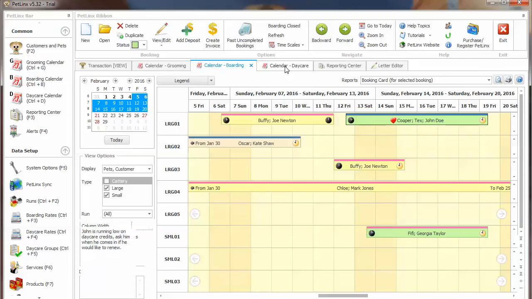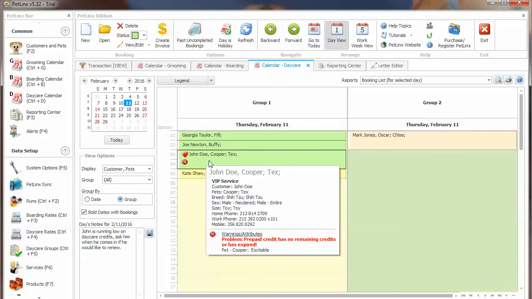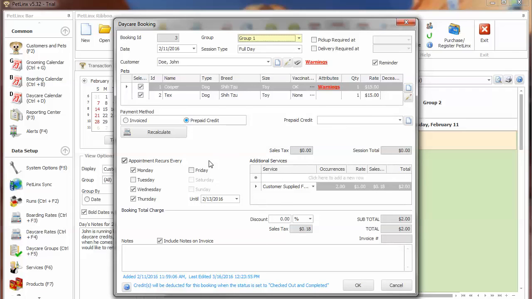With daycare, you can categorize your daycare bookings however you want to. So here we've got 2 groups defined. Now, again, you just simply double click on a booking, which takes you into the details of it. Now, daycare bookings can either be invoiced, so paid with a monetary amount, or you can define prepaid credits. So, for example, this customer may purchase 10 credits, and as each booking is completed, a credit's taken off.